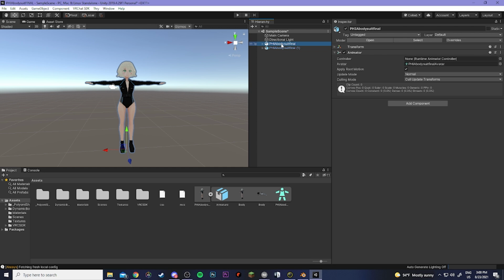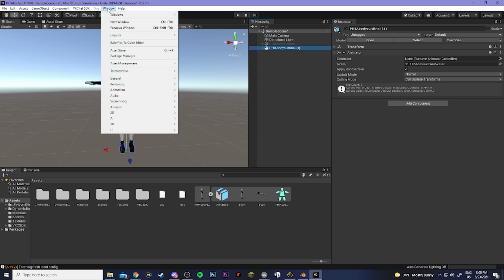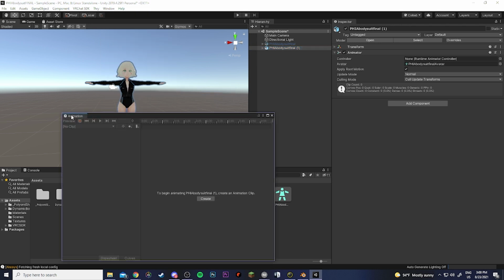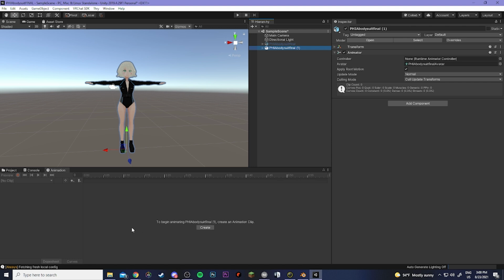So go to your main one and then you can just click this little check mark to hide it, and then only your duplicated one will show. Now come up to Window and we're going to add our animation window. So go ahead and click on that. And then personally, I'm going to drag the little menu down here so it stays more organized.